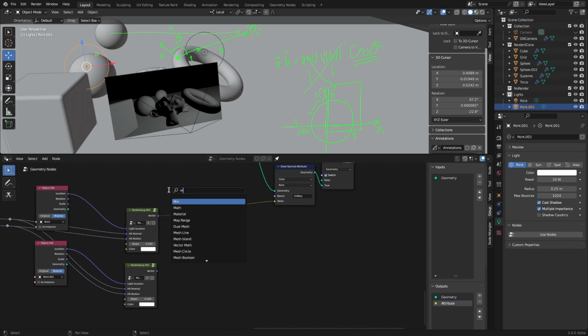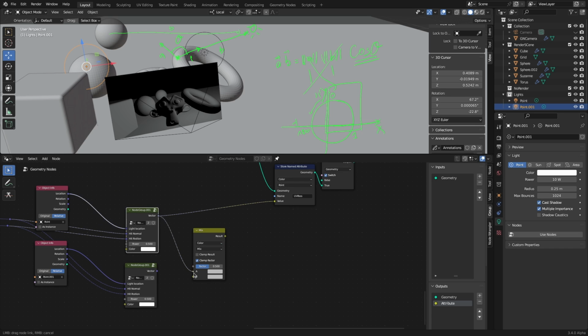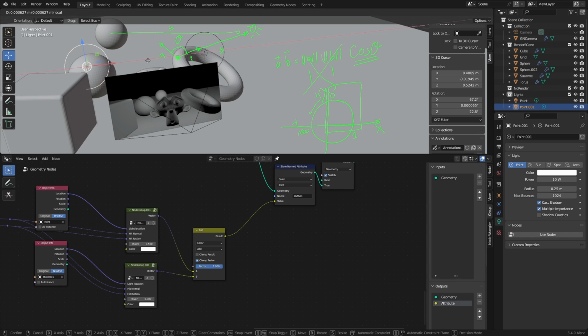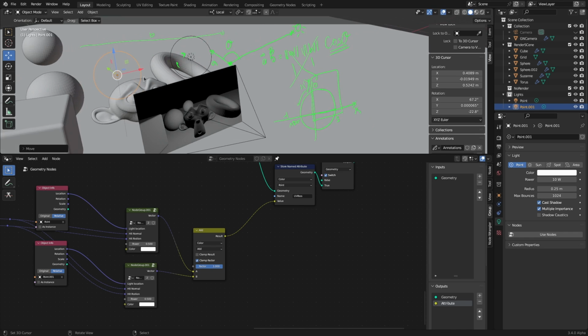And we will mix the result of the contribution of both lights on that same point. And because light is additive by nature, we use add. And here is our second light.